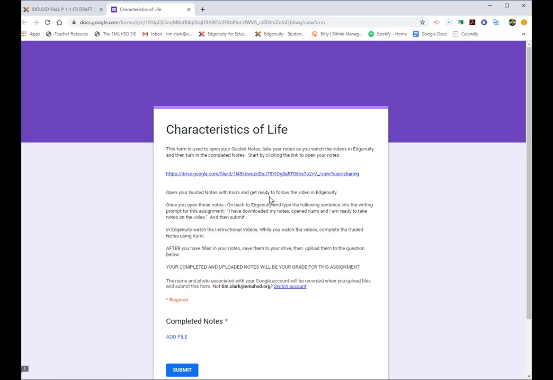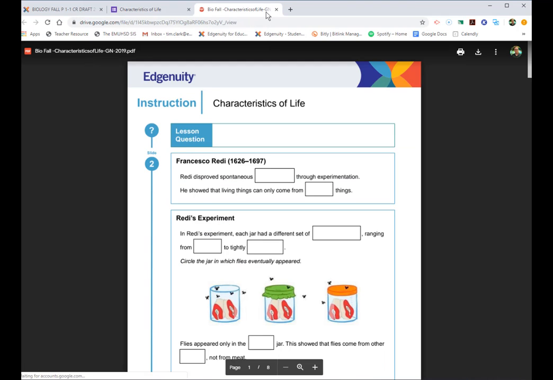some instructions. Note that the form tells you that you need to use these guided notes to take notes as you watch the videos in Edgenuity. So there is a back and forth process here where you're going to have to flip back and forth between screens a little bit to take notes. So the first thing you want to do is click on this link, and that link will take you to the guided notes.